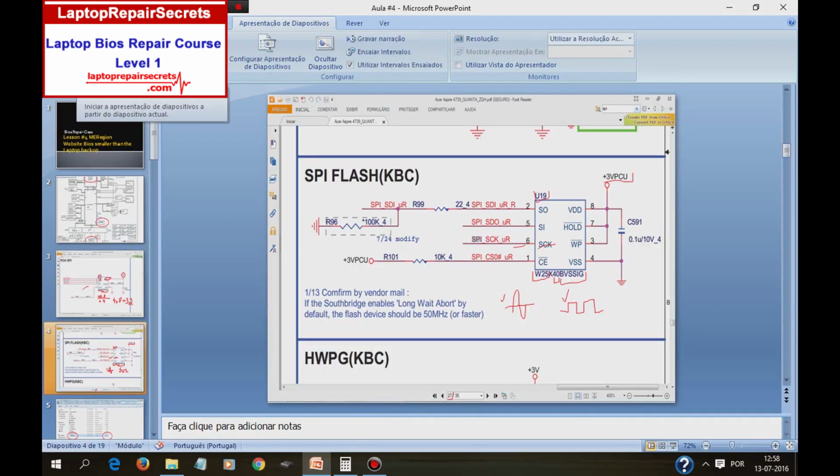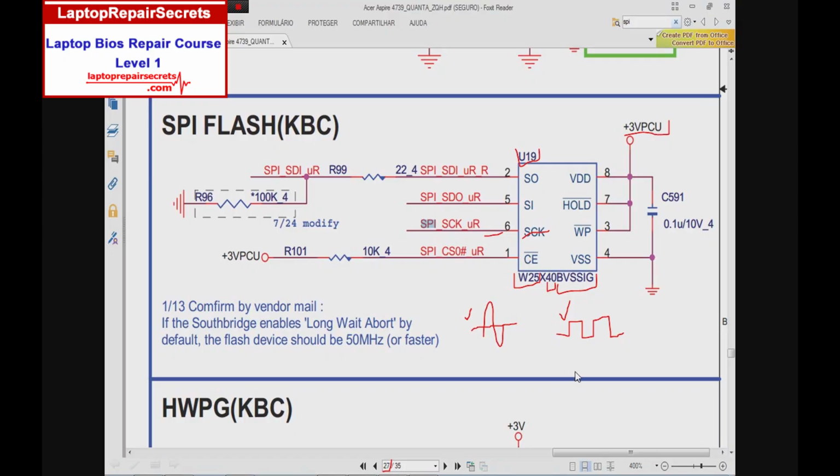This is the synchronism clock. This is the signal that we will find right here with the oscilloscope. Pin 6 serial clock. Pin 7 hold, from digital electronics, it's a don't care pin. Pin 8 voltage, drain to drain.